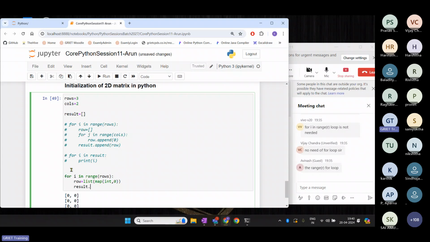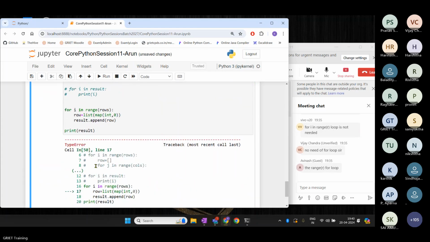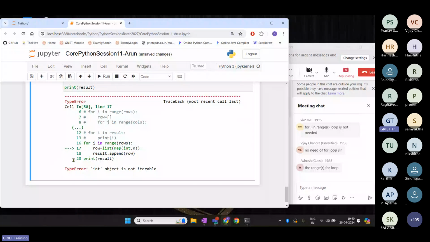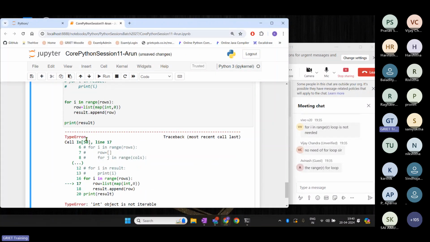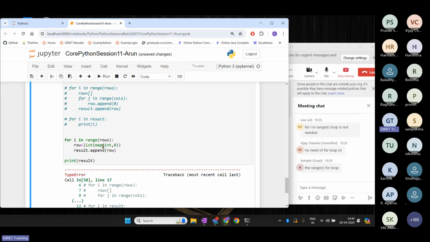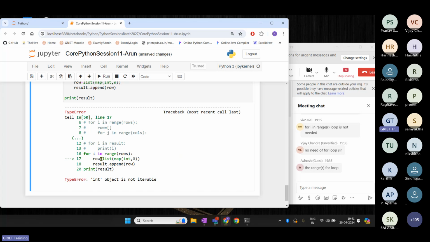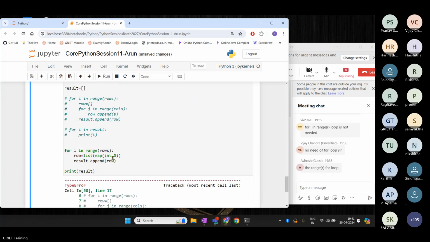Then result of append row, right? Then let's try to print the matrix as it is. Okay, so what is the problem I'm getting? List object is not iterable. That means when you are giving the value to this map function, it has to be an iterable value, right? So here it is not allowing me to add zeros to the row directly like this in the syntax. So what modification can we do so that zeros get appended to the row?